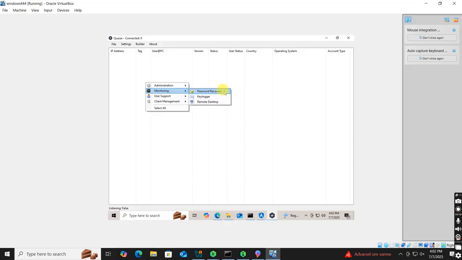Next, let's explore the monitoring settings. These are the features primarily focused on spying on the victim's activities. Password recovery. This function automatically attempts to extract saved passwords and credentials from various applications on the victim's machine, including web browsers, FTP clients, and email programs. This can yield a treasure trove of login details for online accounts.